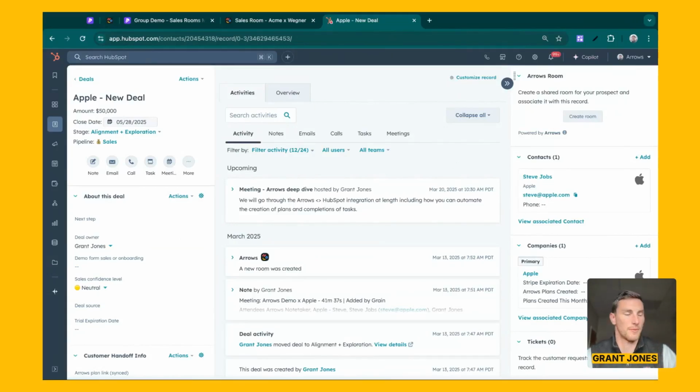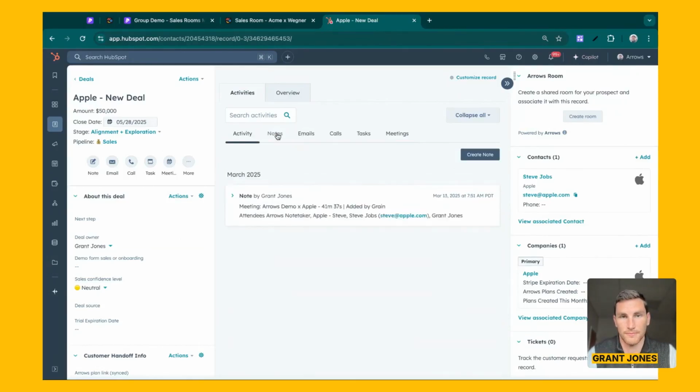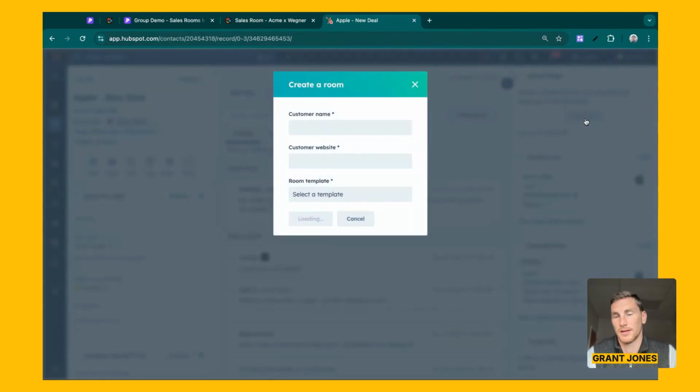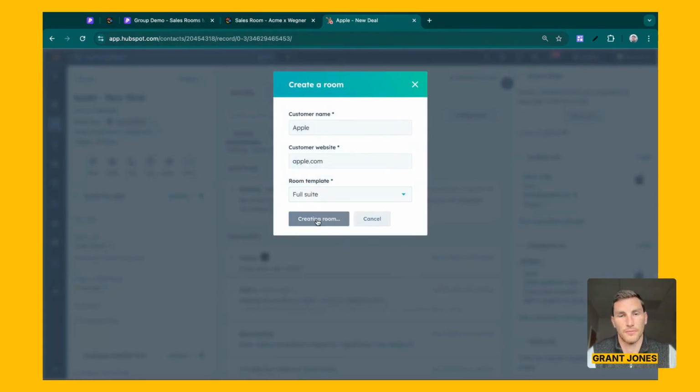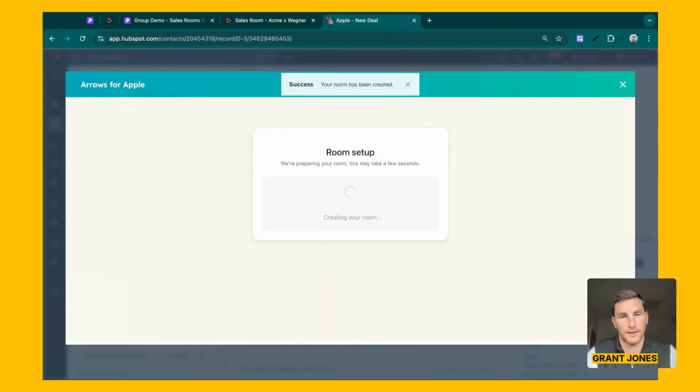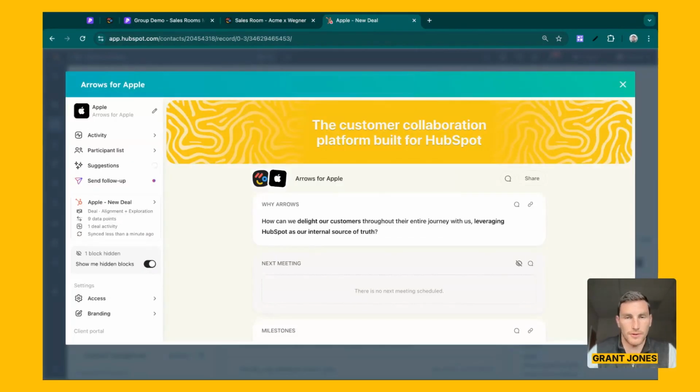So the process is, let's imagine that I just get off of a discovery call with Steve here from Apple. I have call recording notes that get passed in. I'm going to click on Create Room and choose the relevant template. Similar to onboarding plans, you can create any number of templates for the sales rooms, and you can have them spun up here, either by going through those 3 clicks that I just did. You can also set up HubSpot workflows to automatically create rooms once deals hit certain stages, or using whatever HubSpot deal trigger you want in the HubSpot workflow engine.